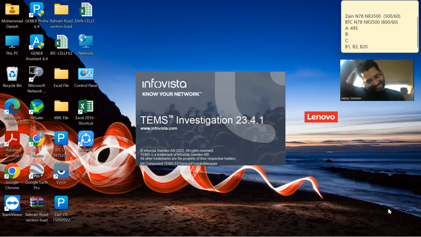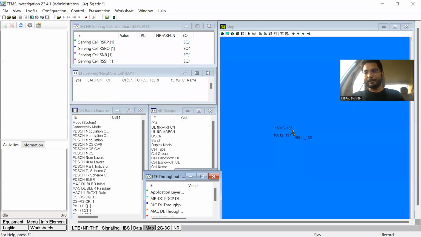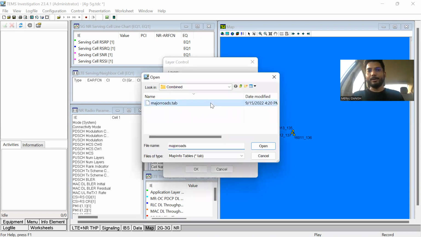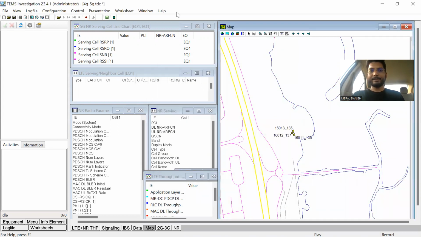See what is GPS. Okay. So hope you remembered. First, we need to go to the layer control. You need to remove ocean, grid, world capitals, USA, and you need to add the TAB file of the road. Okay. Once you add it, then you need to hit OK.